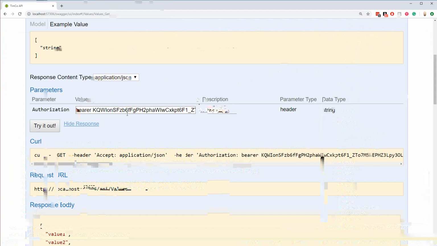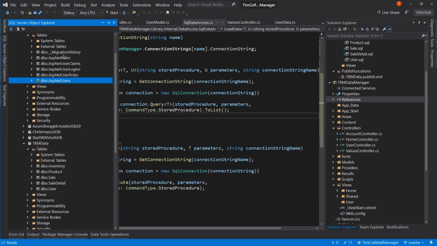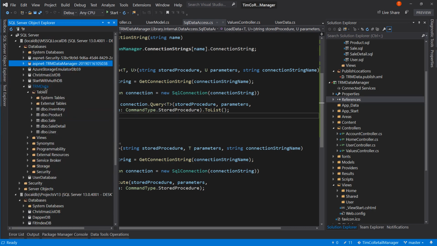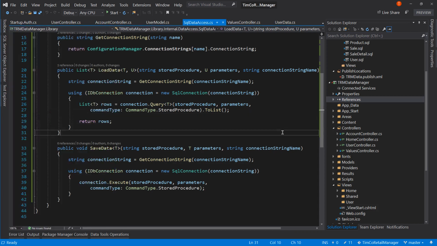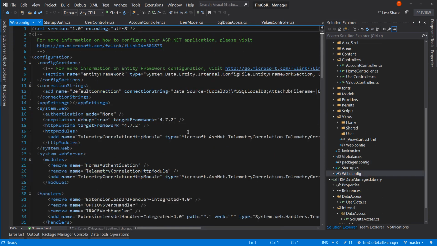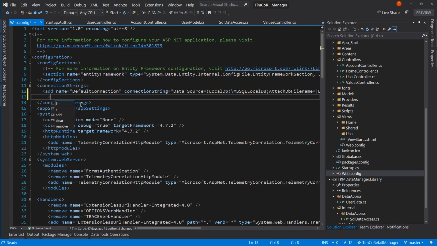Let's find out why not. My guess is that our database is called TRM data, but in our connection string, we just have the default connection and that's it. So let's go ahead and add a new connection. So let's go to the end and add a new one. And call this TRM data.